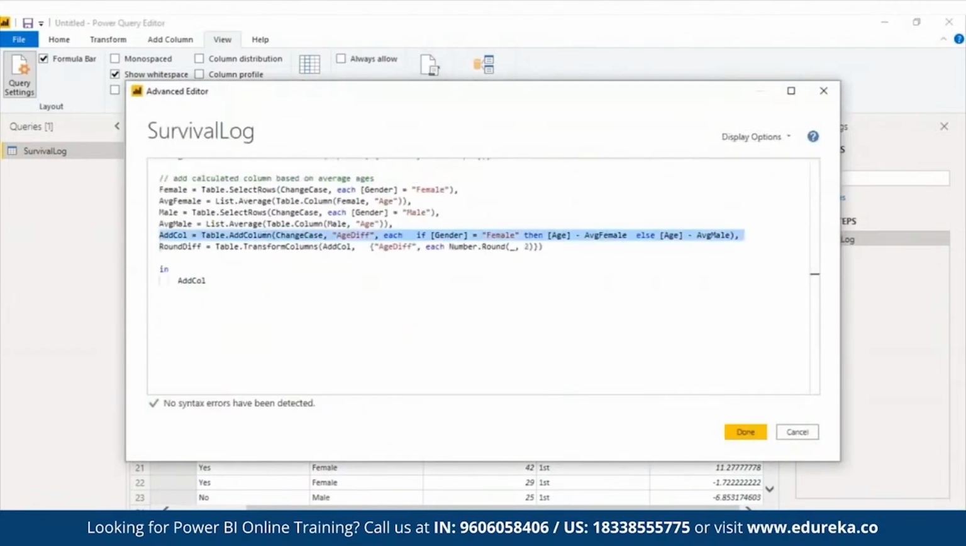Now, as you can see, this particular argument, the third argument, is the expression used to generate the column's values. The expression starts with the each keyword which iterates through each row of the target table. Now this is followed by an if-then-else expression that calculates the row's value based on whether the passenger is male or female. If the gender value equals female, then the age difference value is set to the age value minus the average female value. Otherwise, it is set to the average male value.